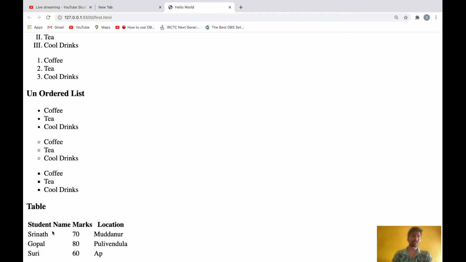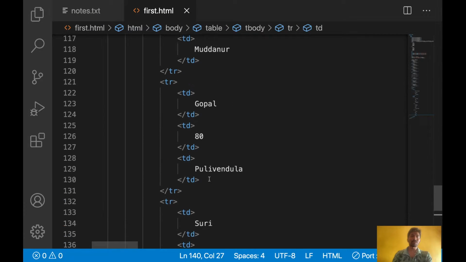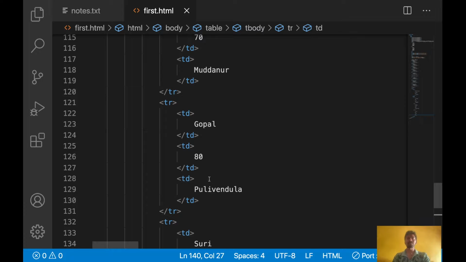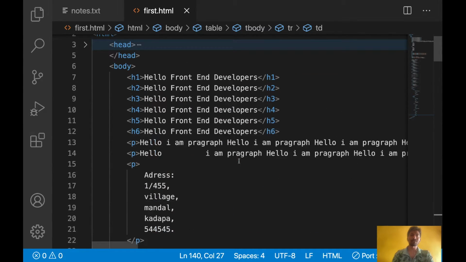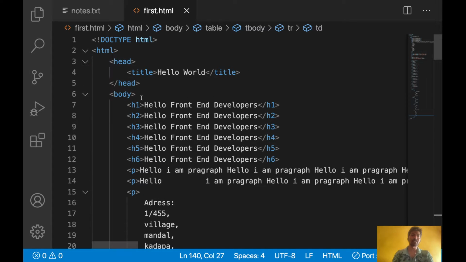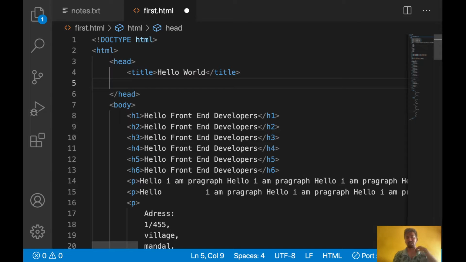Currently there is no border, so it's difficult to divide the columns. So how we can give the border? We can give the border in CSS. All styling part will come in the CSS part. Just I will show you today starting about CSS. After that briefly I will tell you in the CSS session.